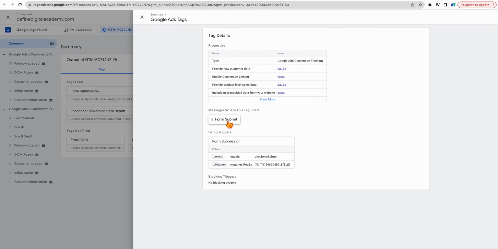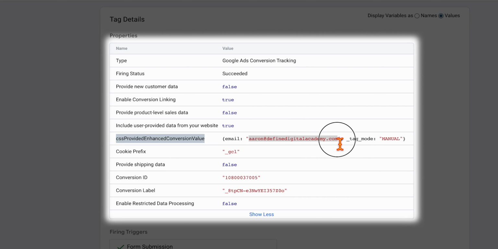What you can see from here is that CSS provided conversion value is actually showing the email, and it's going to be manually putting that data through. So we do need to make sure that we're seeing that email in here. Once again, just go into show more, see the CSS provided enhanced conversion value. You need to make sure that that is the email. The reason for that is because when we go through and upload data back into Google Ads, the conversion value is going to be matched with that email. So it's really, really important that you see that in there.